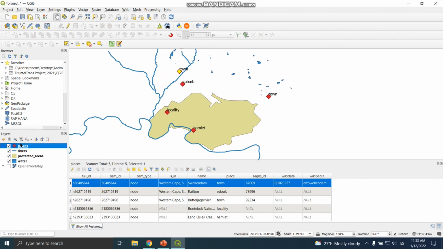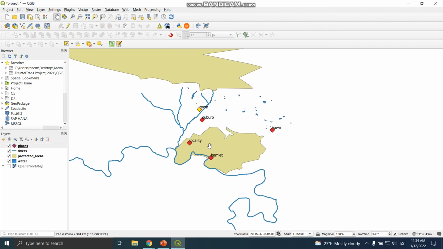Vector data holds coordinates and of course the attributes that give extra information about that feature. Like when we have the first feature as this point over here, we know that the name of that feature is Swellendam. So of course, save the project.